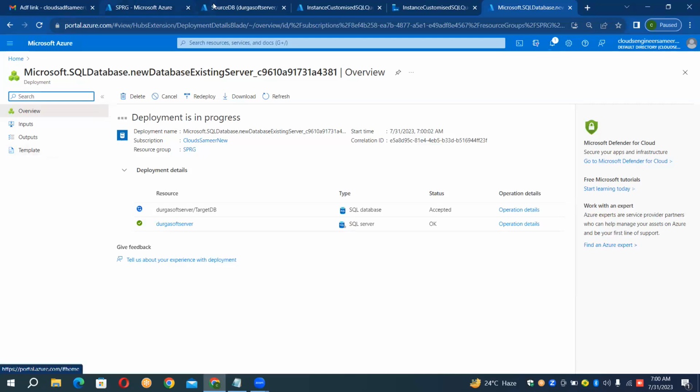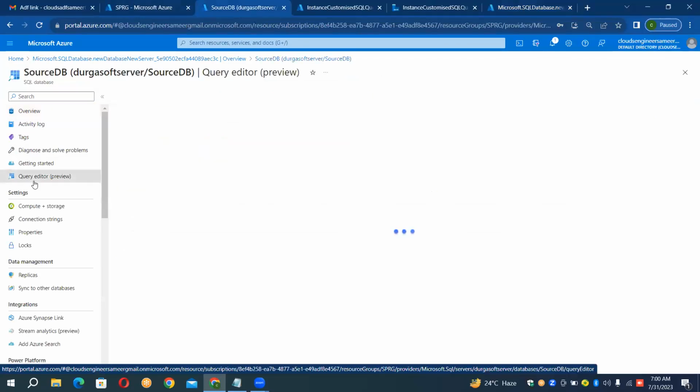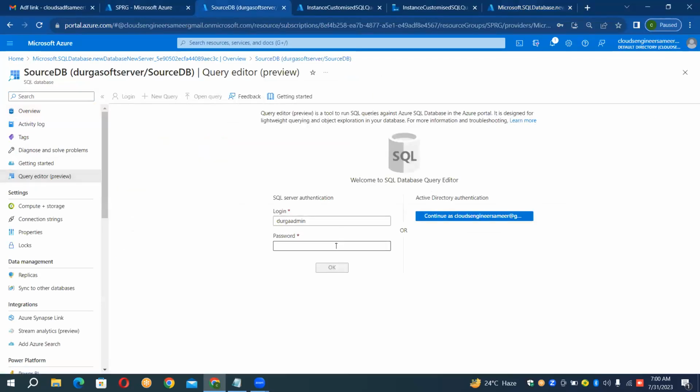Now, guys, meanwhile, go to the source database and click on this one. And now again use what is it? Tell me now. Provide the password for this. I'm using Samir1234 as the password. Just click on this.